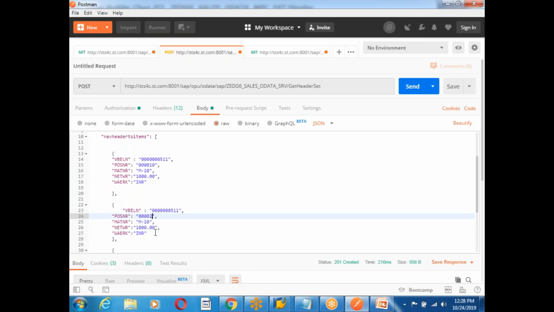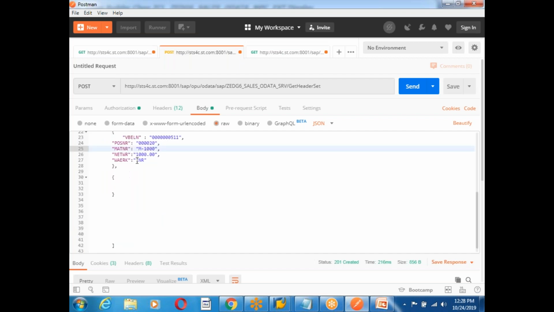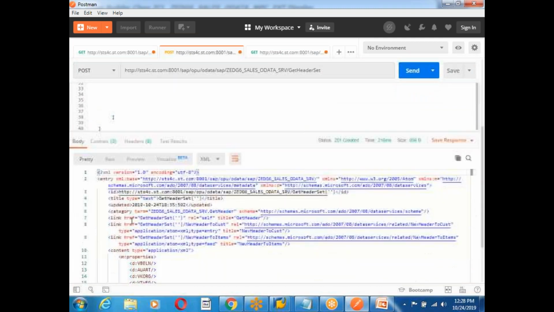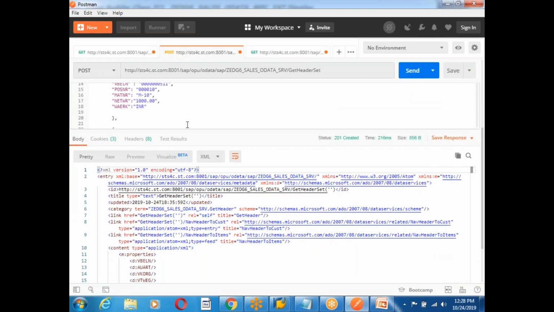This is my item 20, and maybe the material is M1000. We have the material M1000, and INR equal to 500 rupees. Maybe I can use 500 rupees. So I am only doing it with two items. I can delete this, right? So this is my JSON format, guys, which I have designed.